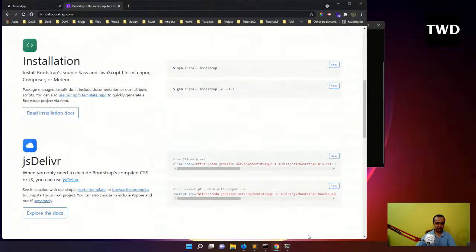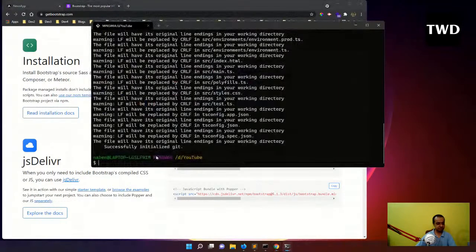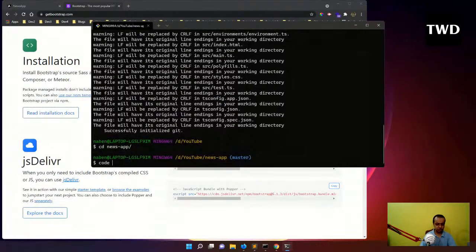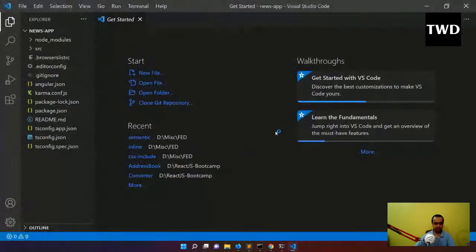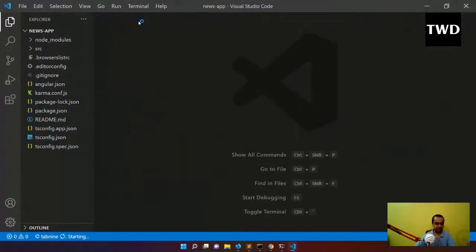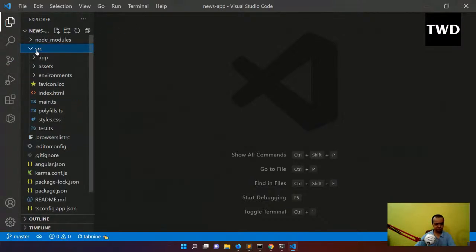Let me see what has been done. Yeah, it has been done, and the name was news app. I'll open it with VS Code. Let me make it big. There, I want to use Bootstrap.